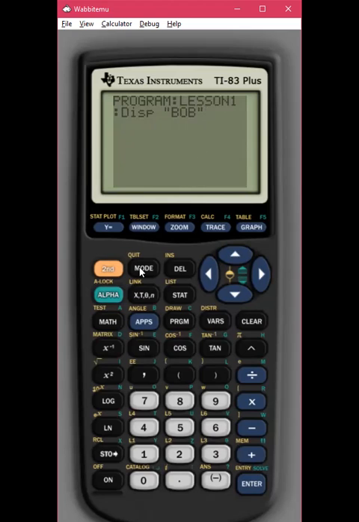So if we exit out, second, quit, go to our program list, and we execute it by pressing enter and enter again, we can see it displays Bob. But we don't want this up here. We don't want people to see that we just ran a program. So we're going to go back. We're going to edit our program. And we're going to press second insert. Now you can see our cursor has changed. This allows us, when we press enter, to create a new line up here. And we can see if we press the up arrow, that cursor is gone, and we are back to our normal one.